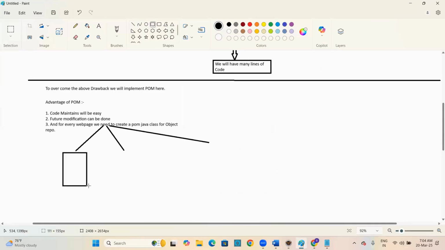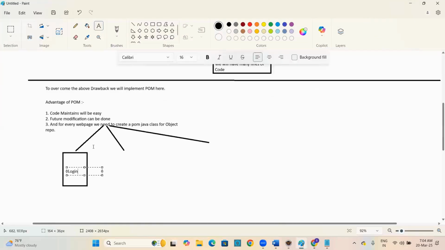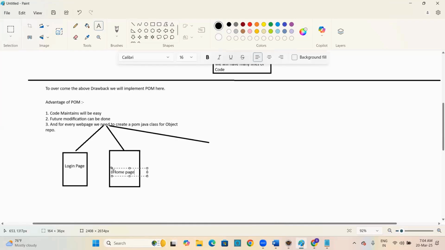For example, a login page will come first. Good. This one is the login page. We need to come here every time. A login page will be present. Then after doing login, we will enter a page we call the home page.